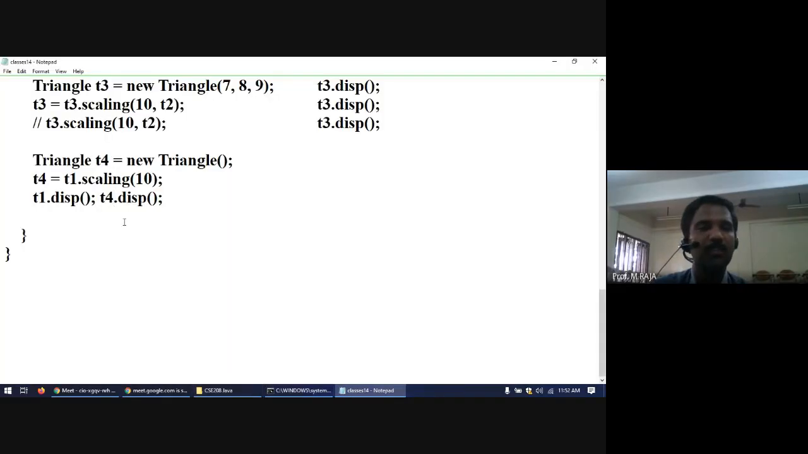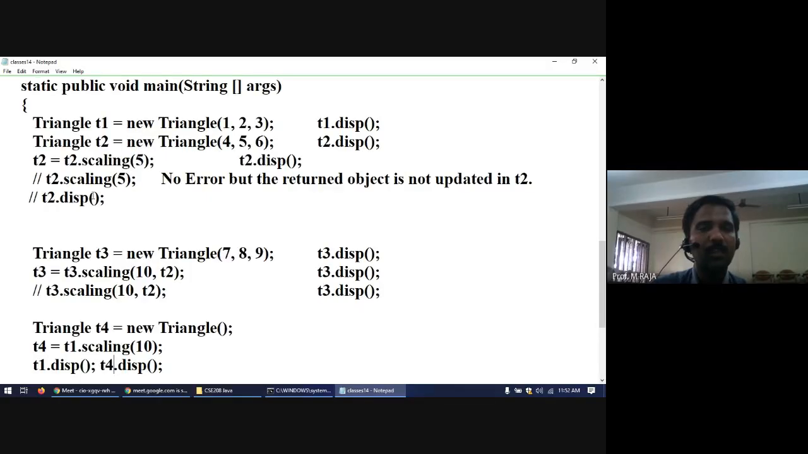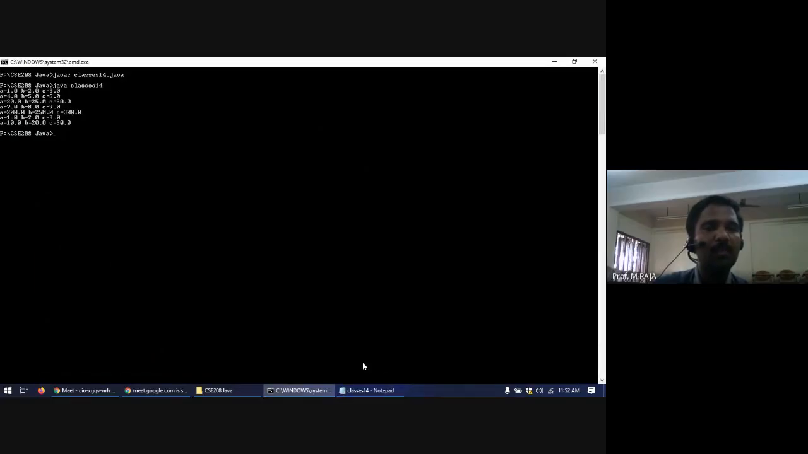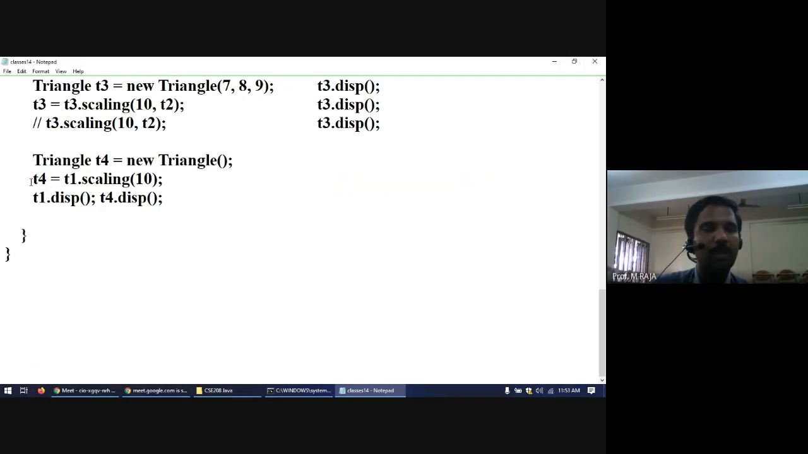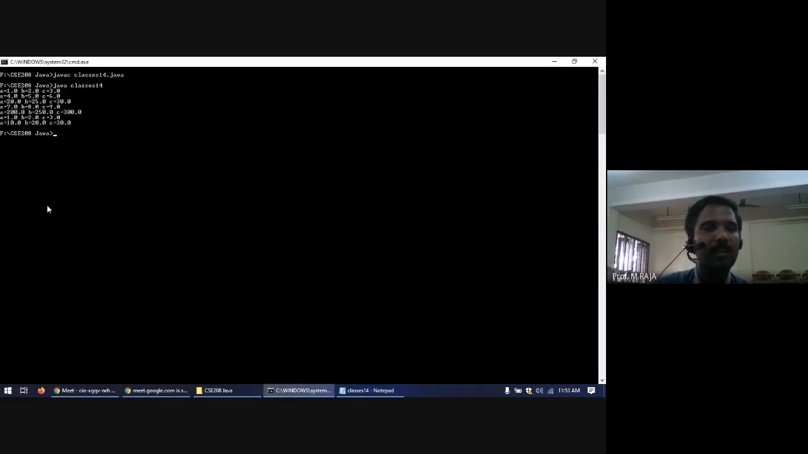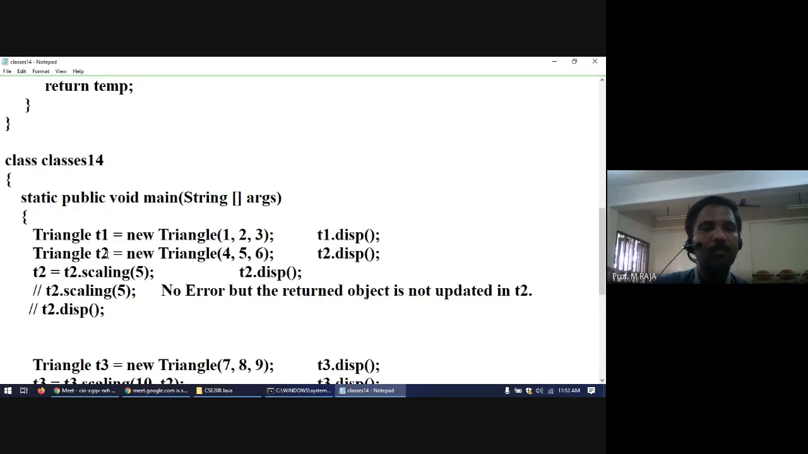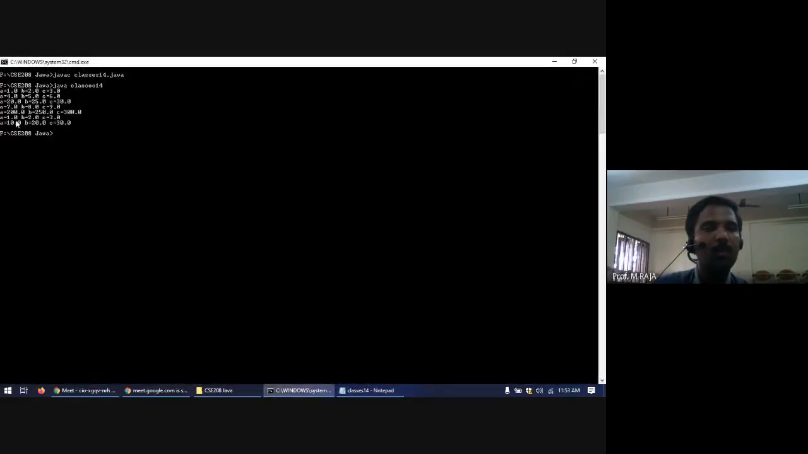The last two lines indicate what T1 is. I think T1 is not affected in the code. T1 remains 1, 2, 3. Here T4 scales object T1 10 times. So printing T4 dot display, last line 10, 20, 30. But the last but one, this output, T1 dot display, remains 1, 2, 3. Okay.